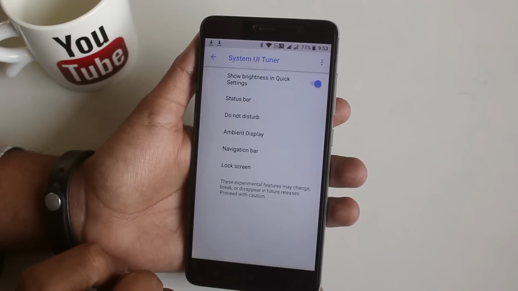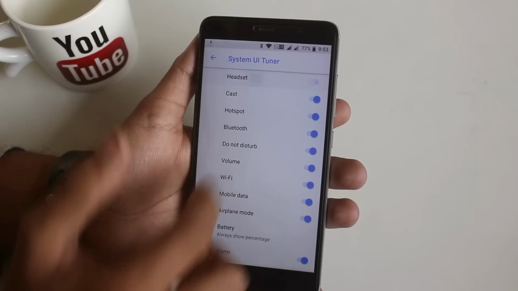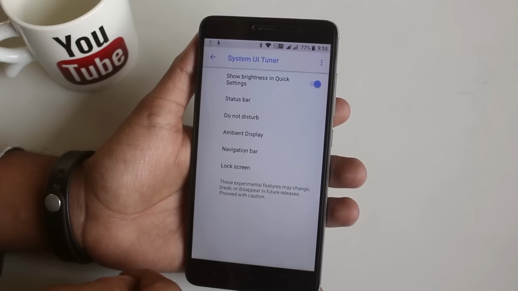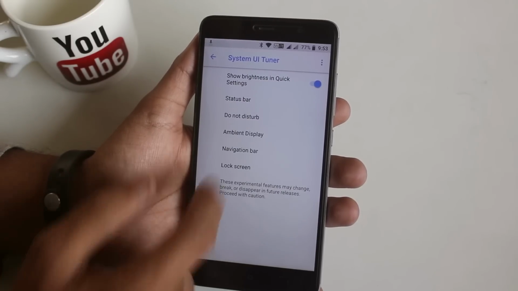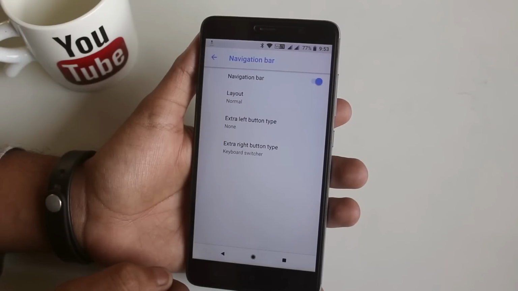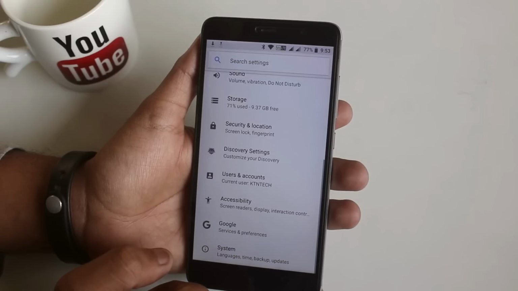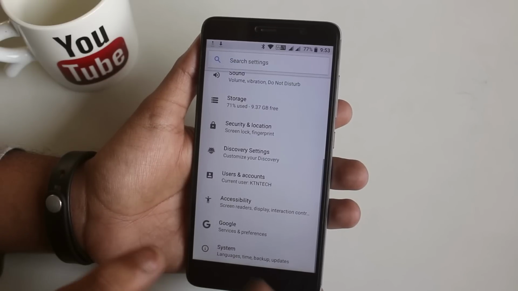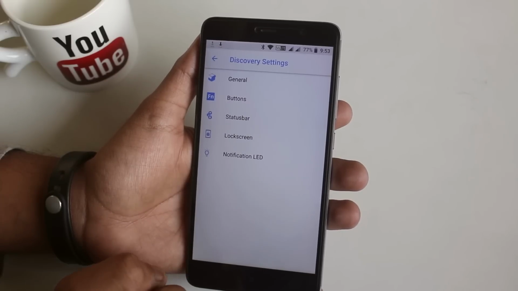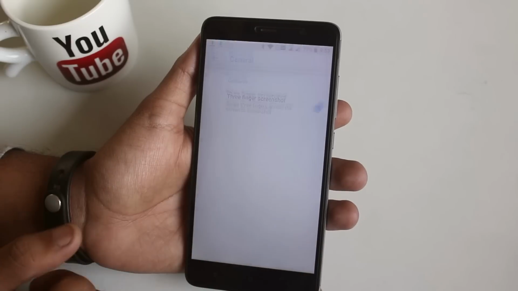Here we have system UI tuner. In here we have status bar icons, and you can customize a little bit of do not disturb, ambient display, navigation bar, lock screen and stuff. Let me go back. Here we have the Discovery settings. From here you can customize stuff a little further. In general, we have the 3-finger screenshot gesture, which is awesome.